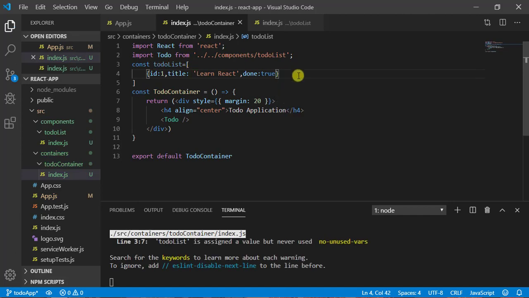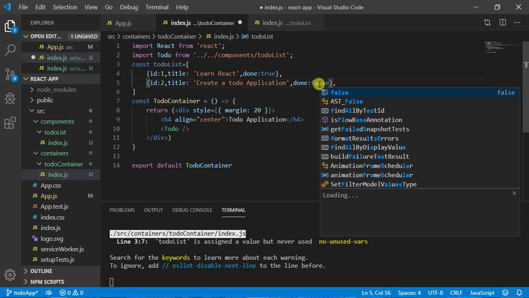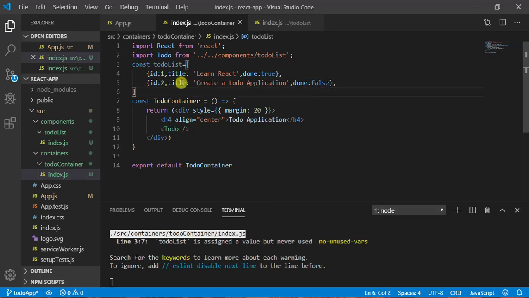Okay, the next value I need to write here, separated by comma, and I can copy this same object and paste it here, and ID will be 2, and I can write here Create a ToDo Application. Okay, and this is not done, so I can make it false. So as you can see here I have this object todoList, which is an array of objects, and each object is denoting a todo. Now what I can do, I can map through it and I can load.